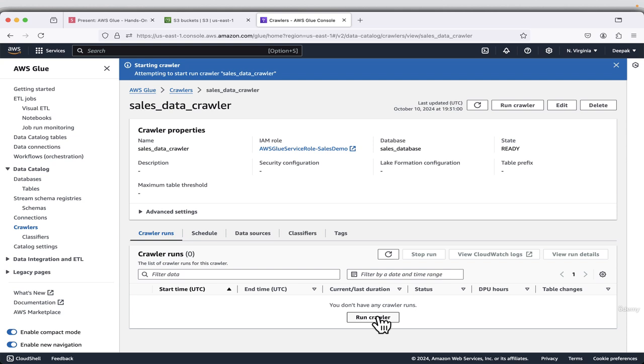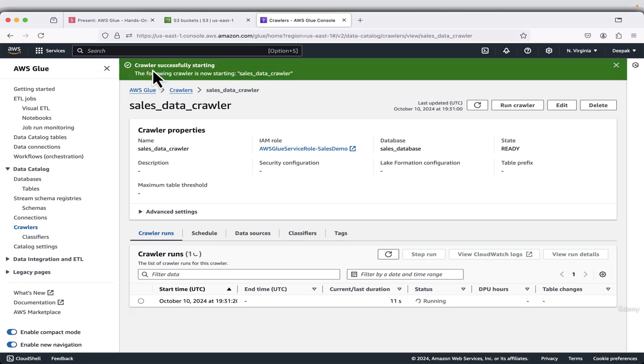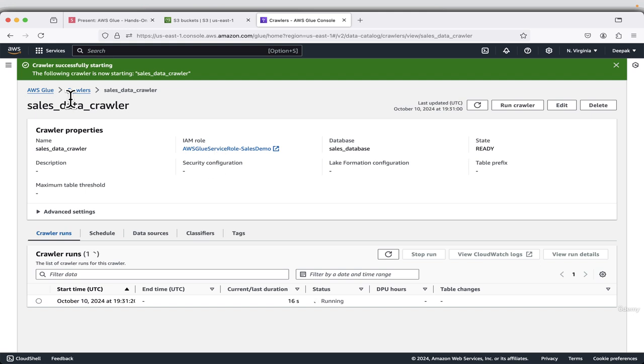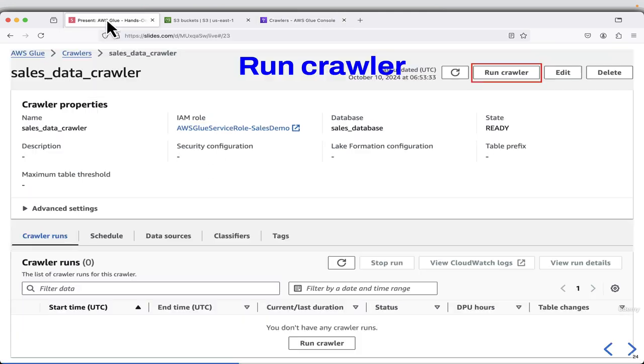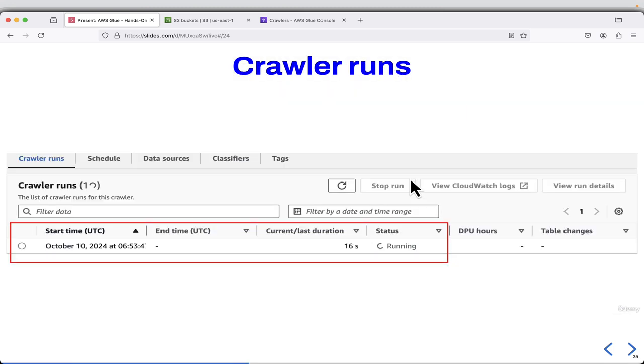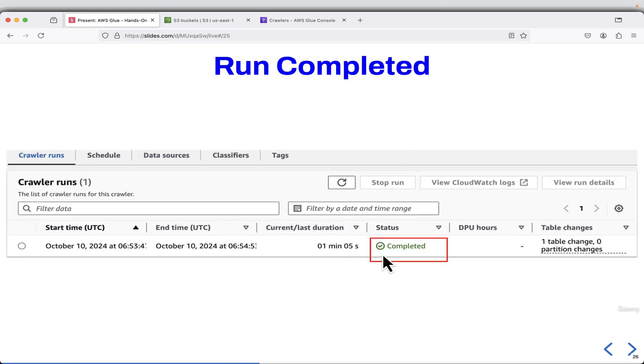So when you run the crawler it will go to your source database. It will see what kind of files are there, it will identify the schema, and it will populate the database with a table. So successfully started the crawler. So it has started running. So this is the crawler run, and it will take some time to get completed.